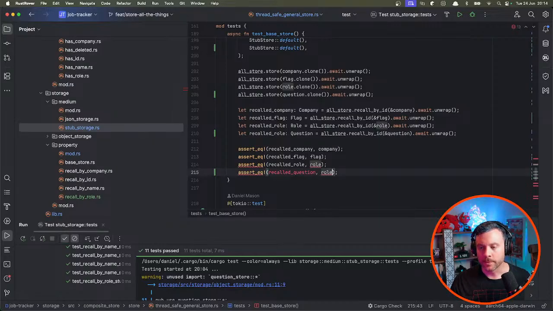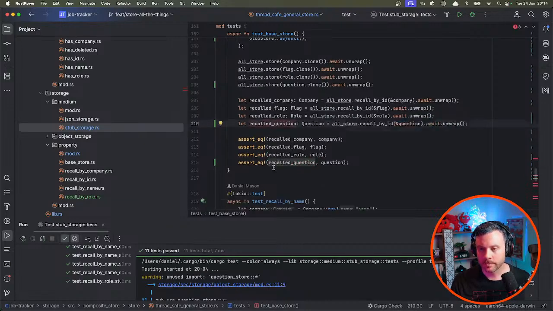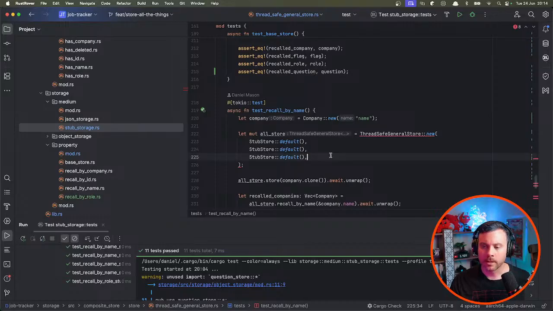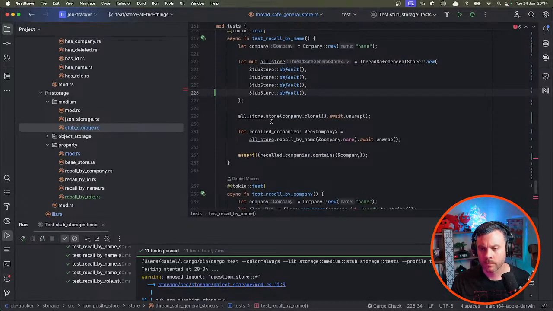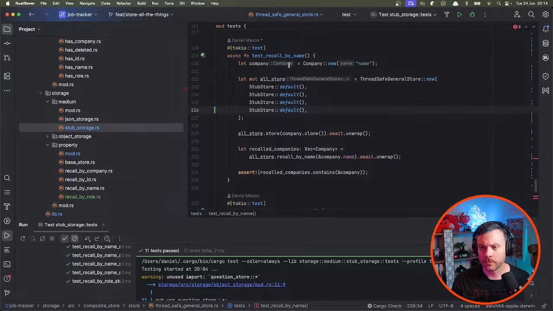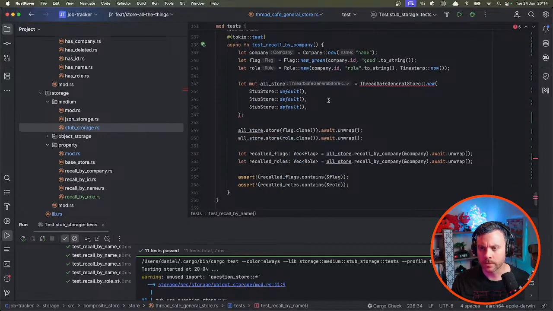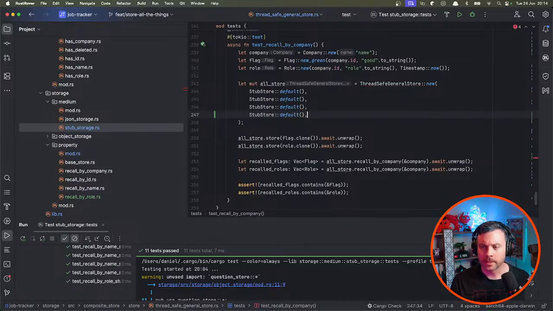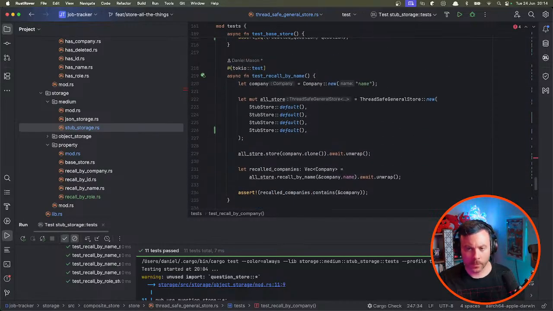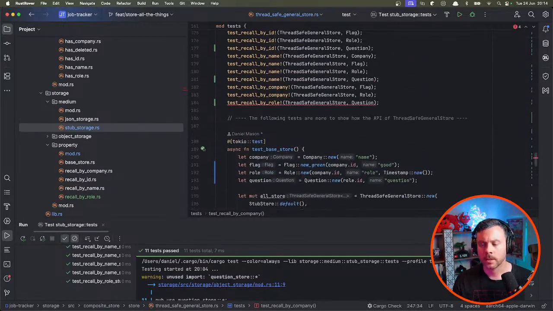Oh, I've spotted my mistake. It's fine. And that should fix that problem. Then down here, let's do this one as well. Test recall by name. I've obviously not gone into much detail on some of these, so I'm not going to worry too much. Recall by company doesn't matter for question. Let's leave that. We're not going to go into too much detail there.